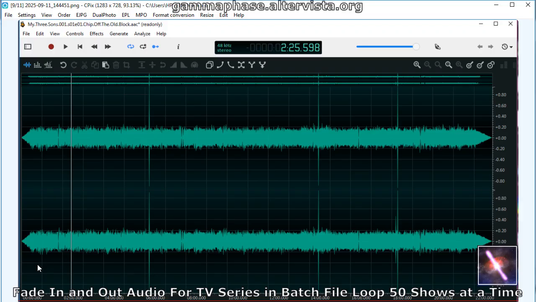So this is a project already done. I've done 2 TV shows, the whole series, 5 seasons, 12 seasons, and it works fine. So this is already processed. As you can see, there's fade in and fade out. There's different types. You can get the look of how the waveform looks online.